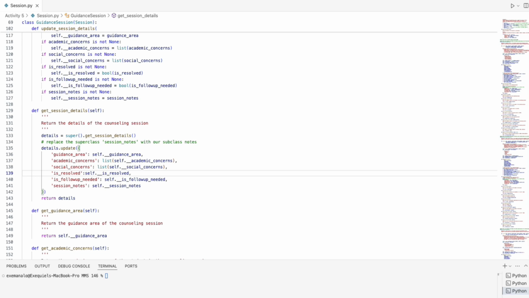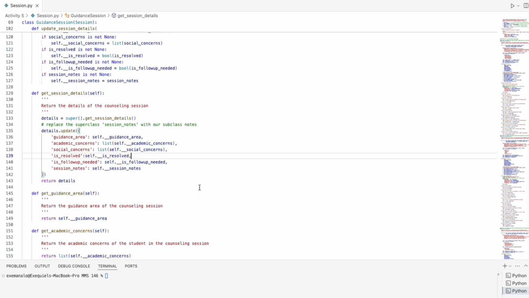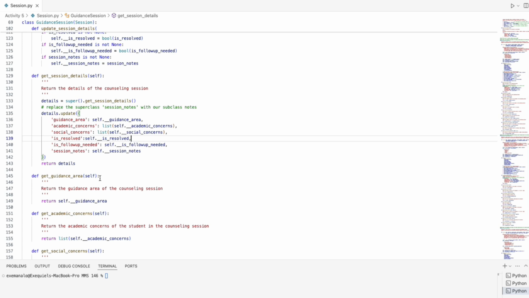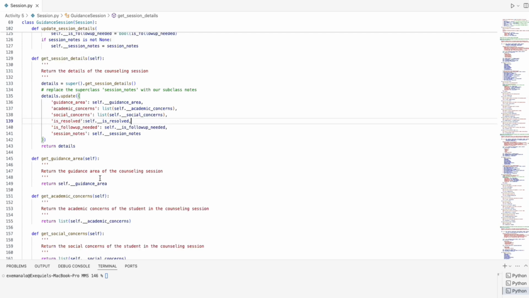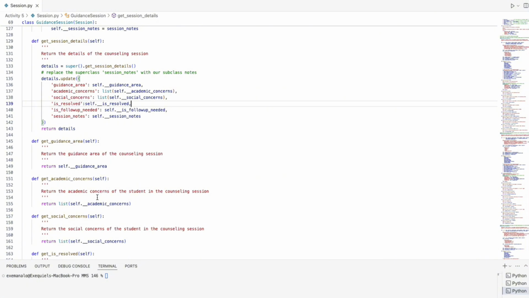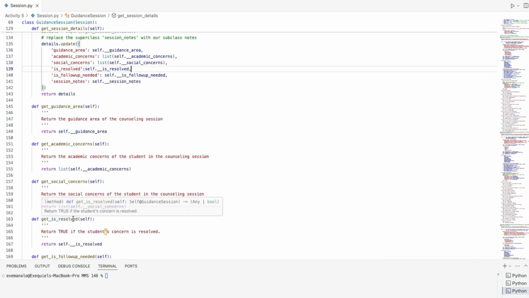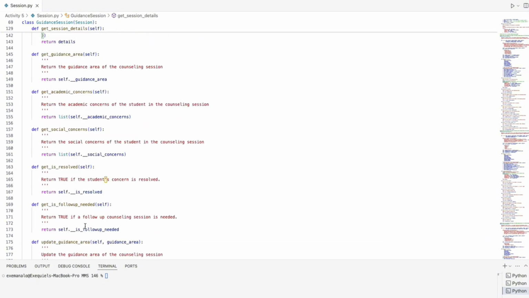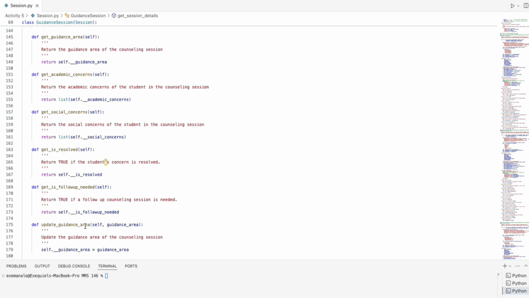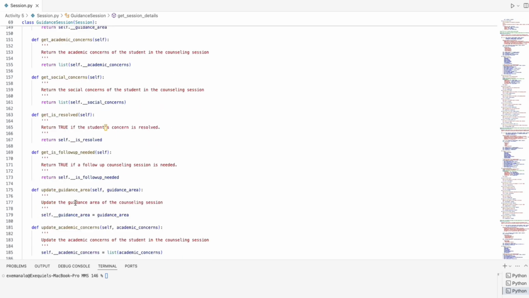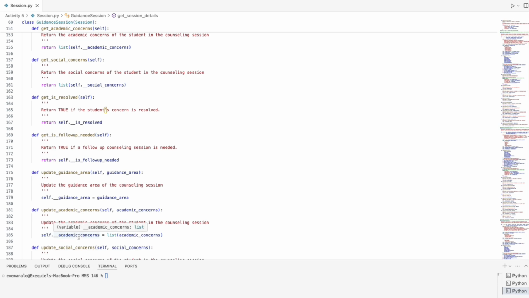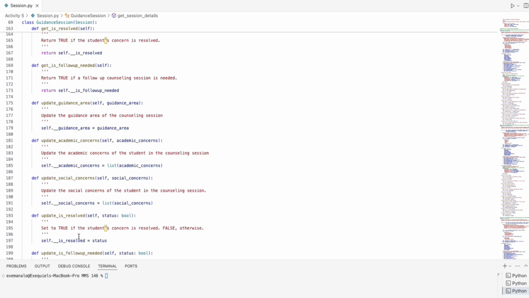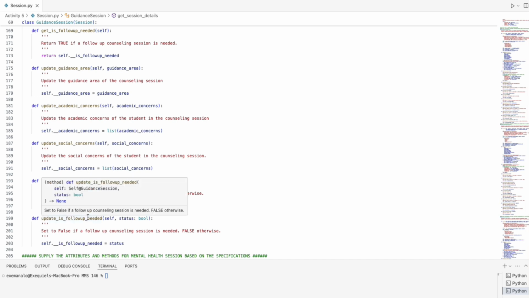Finally, there are straightforward getters and updaters for each private attribute. For getters, we have get guidance area, get academic concerns, get social concerns, get is resolved, and get is follow-up needed. Then for the updaters, we have updating of the guidance area, the academic concerns, the social concerns, whether it's resolved or not, and whether a follow-up is needed. These support fine-grained changes, while the bulk update method supports bigger edits in one call.